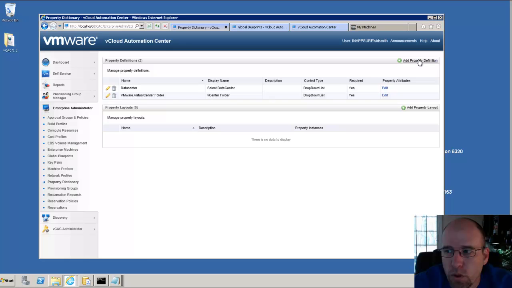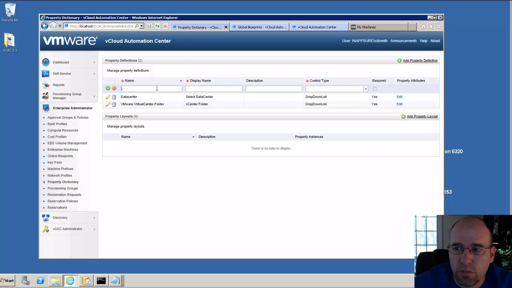So we're going to go ahead and add one more property definition. And this one we're actually going to call virtual machine.network0.name. And what this property does is it allows us to choose what network we want to place the machine on based on, in this example, what data center they're actually going to provision the machine to.